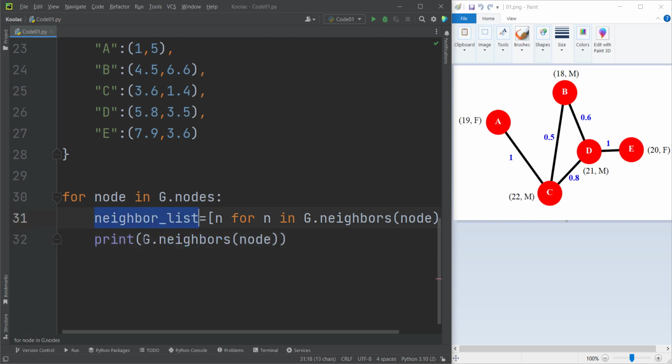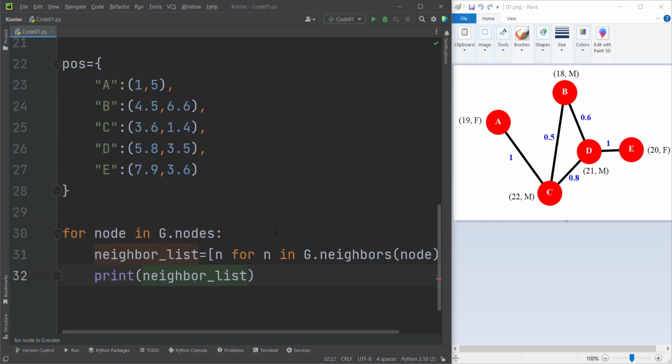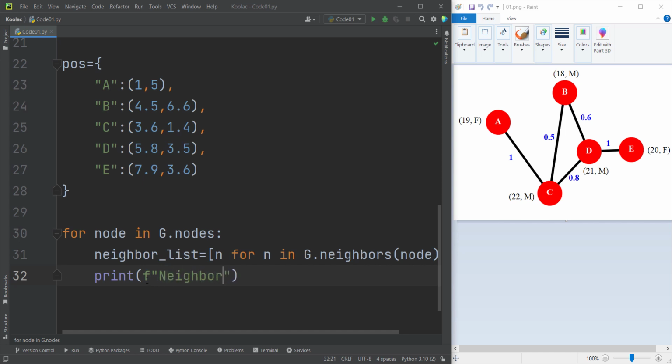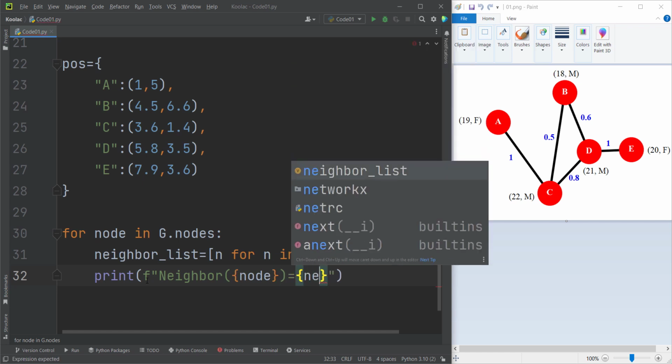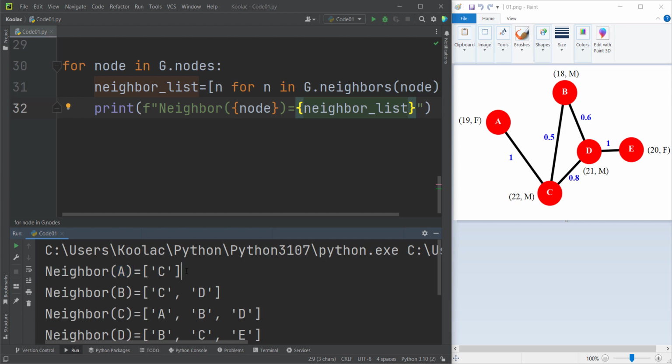Once again, if I print the neighbor list and run the code, you can see that this is the neighbor list of each node. But in order to make that more beautiful and more readable, let's print that in an f-string format. I simply type the neighbors of this node is equal to, and this is the neighbor list. If I run the code, you can see that it says the neighbors of node A is C, the neighbors of node B is C and D, the neighbors of node C is A, B, and D, and etc.